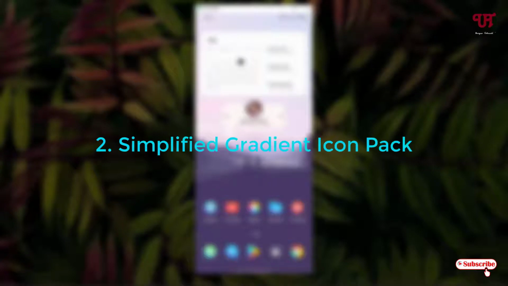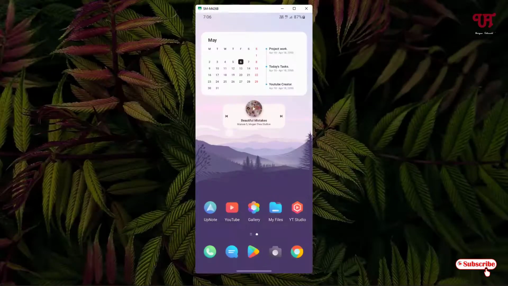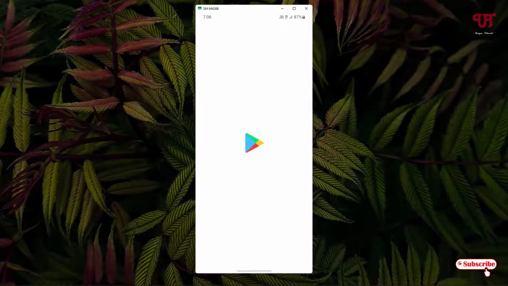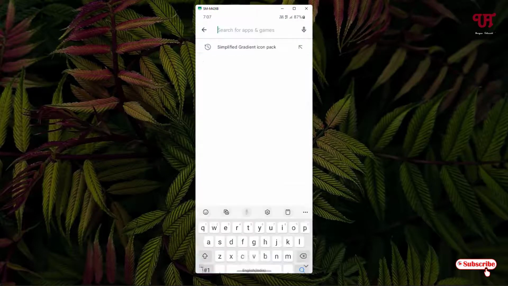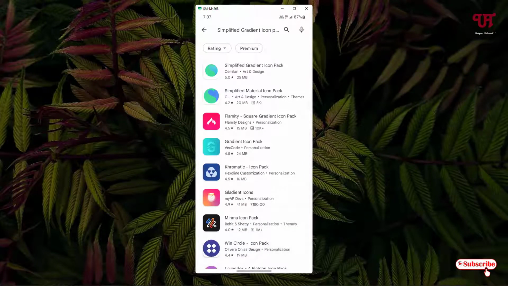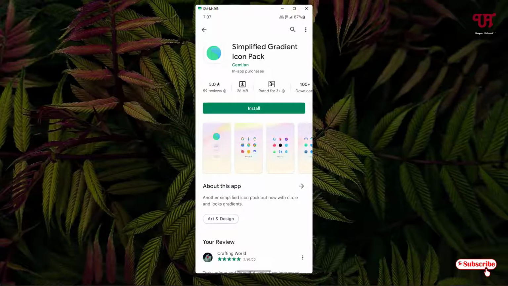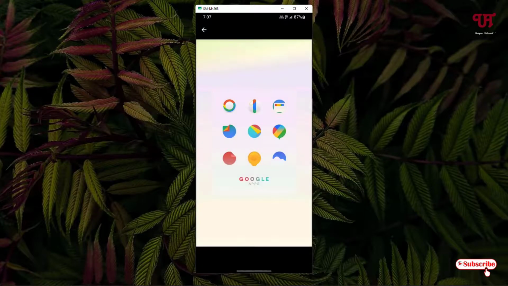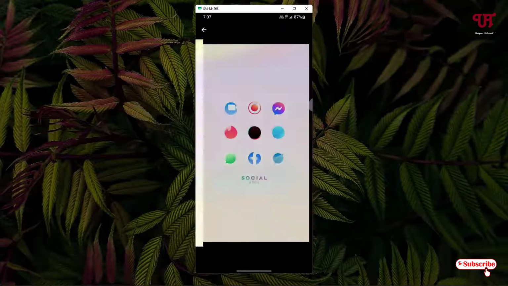On the second list we have the Simplified Gradient icon pack. So once again, open the Play Store, and in the Play Store just search for the icon pack name as Simplified Gradient icon pack. Just search this icon pack, and you can see on the first list Simplified Gradient icon pack. So this is also a paid icon pack. So below you can see the preview or the screenshots, whatever you like to call. So you can see all, it's also a very beautiful looking icon pack.